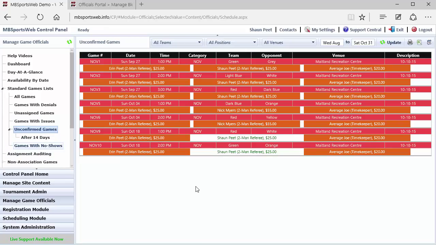The unconfirmed games page will show anybody who has been assigned to a game and has not yet responded. Now, this will show officials who were assigned seconds ago. So what we also have available is an unconfirmed after X number of days. And earlier on, we talked about how this unconfirmed after X number of days is configurable. This site happens to have 14, which is a very long time to have waited.